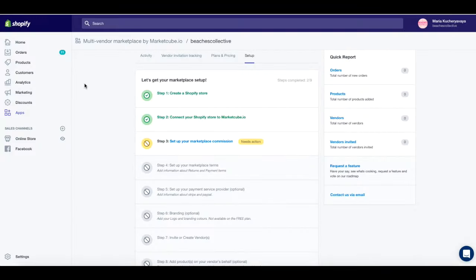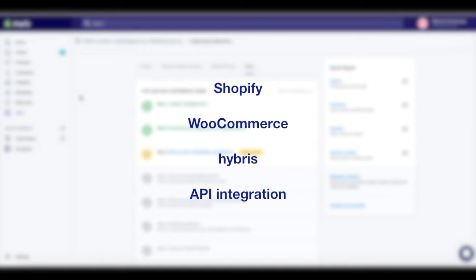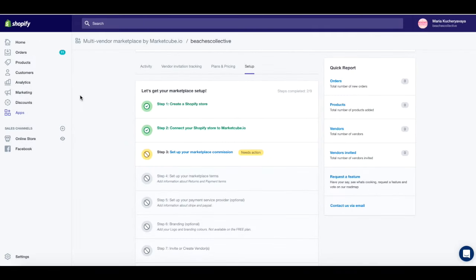First thing first, you need to find MarketCube in a list of Shopify apps. Please note that MarketCube also integrates with the majority of other major e-commerce engines, including Shopify, WooCommerce, and Hybris. We also provide complete open APIs to integrate with custom-built e-commerce platforms and mobile apps. So if Shopify is not your platform of choice, do not worry, you can still watch this video and you can get in touch with us to work out how other integrations need to be set up.